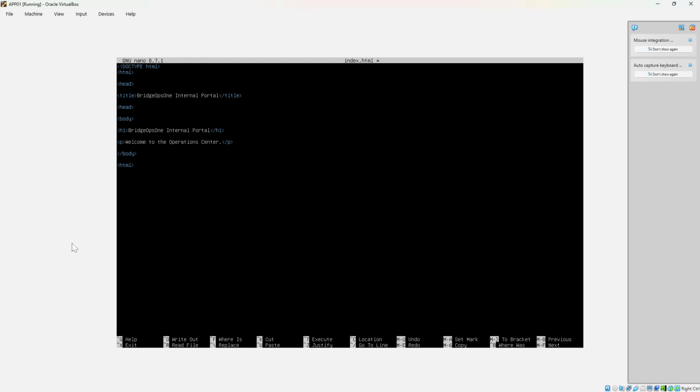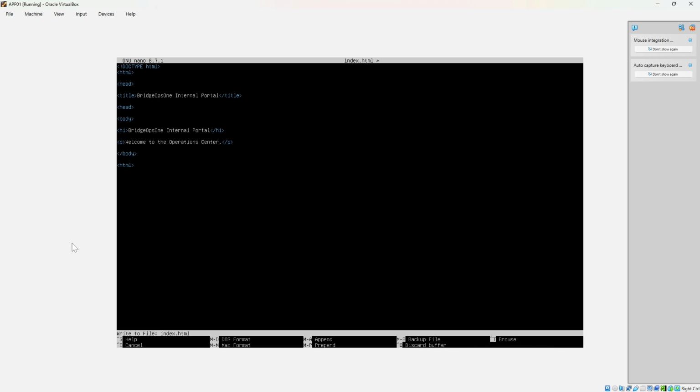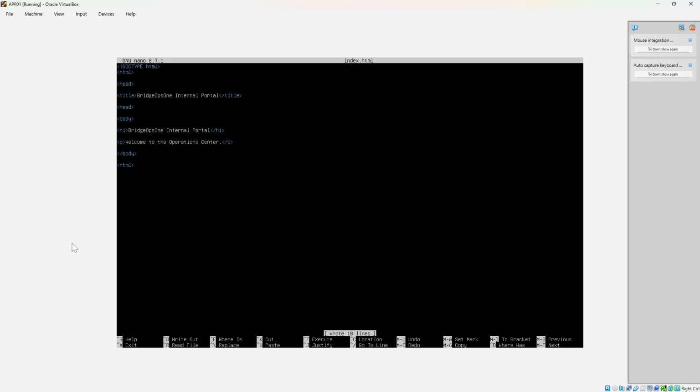Okay, once we finish editing the file, we'll save it by pressing Control O, and then we're going to press Enter. And then to get out of this, we're going to press Control X. All right, there we go. And just like that, application one is no longer serving a default web page. It's now hosting our own internal portal. This may be a simple web page today, but every enterprise starts somewhere. We'll be adding on to it as time goes on.